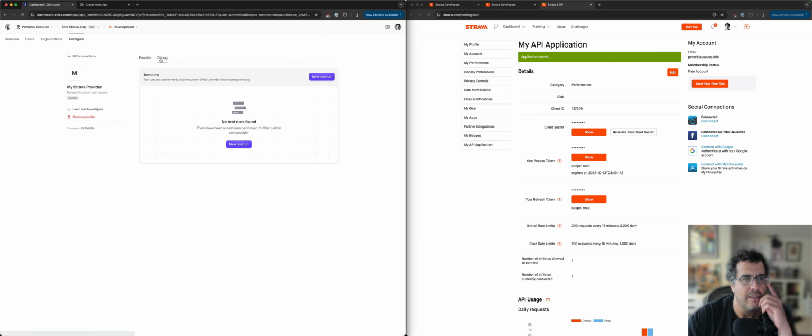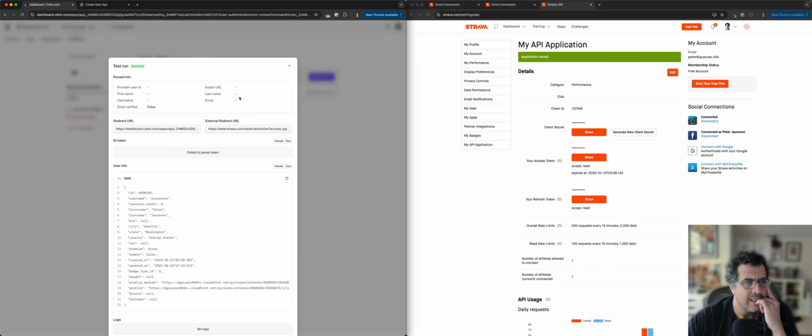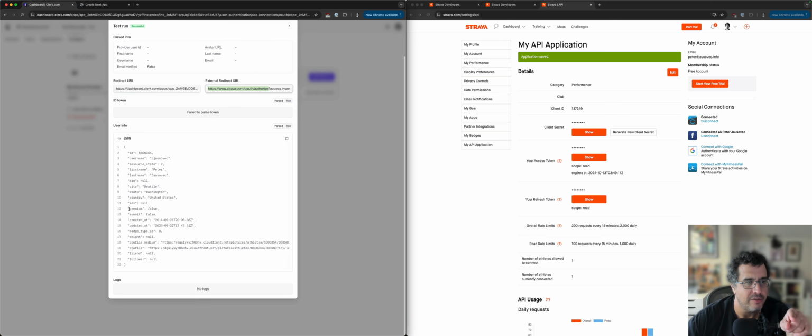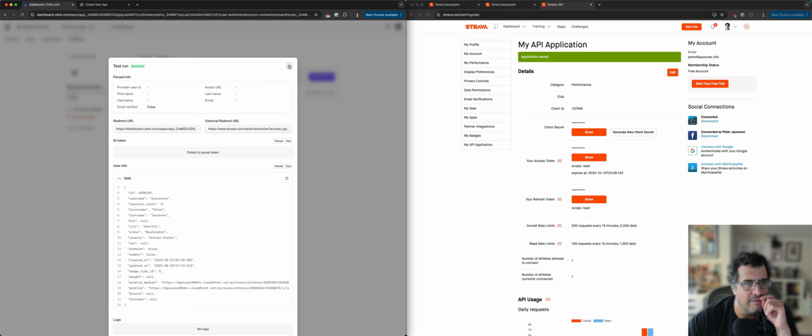And then you can go to debug here, and you can do a new test run. And if you click on it, the test run was successful. So this was the actual redirect URL, right? This came from the settings that we configured in Clerk. And then we actually got back the user information, right? So you got my username, first name, last name, my location, whatever, right? And profile photo and all that.